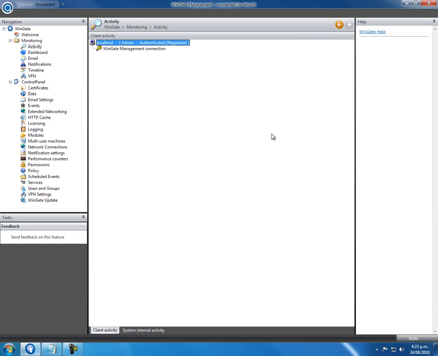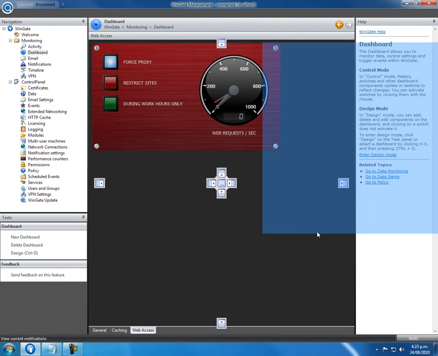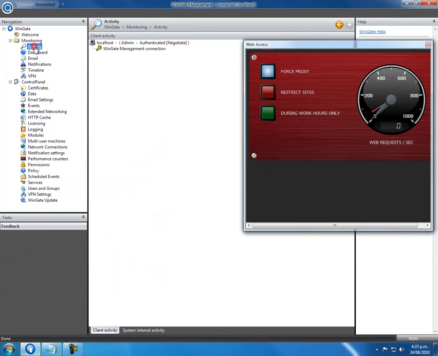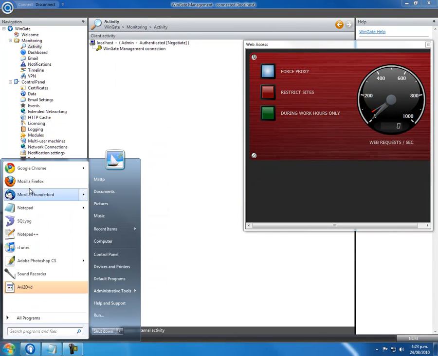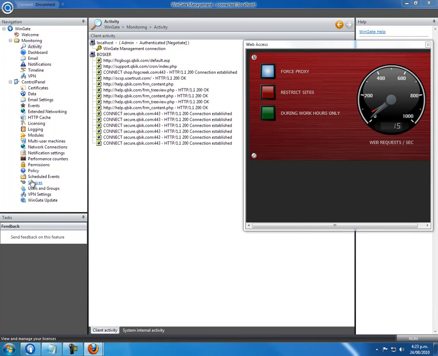Then, as an example, I will undock my web access dashboard so that I can view both the dashboard and the activity panel while I open my web browser. As you can see, both the dashboard and the activity panel are updating in real time as the browser connects.